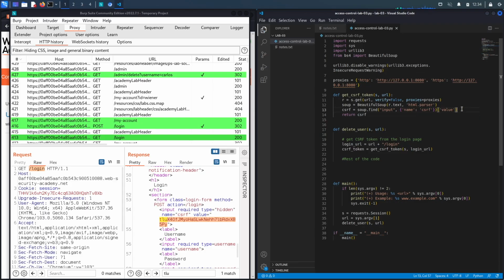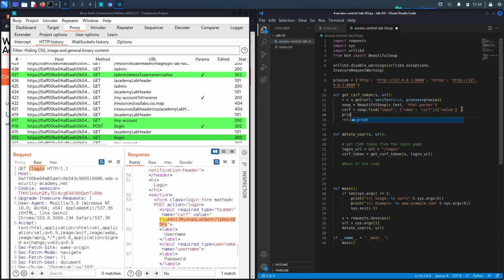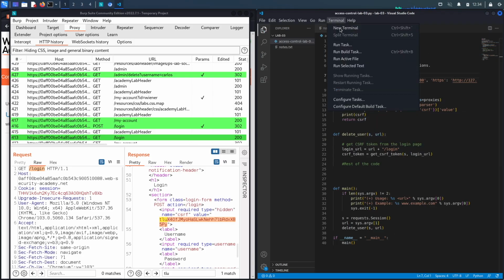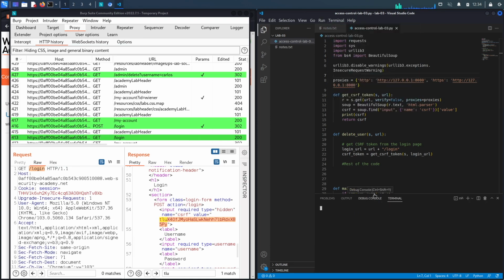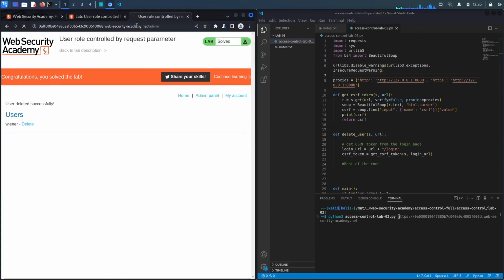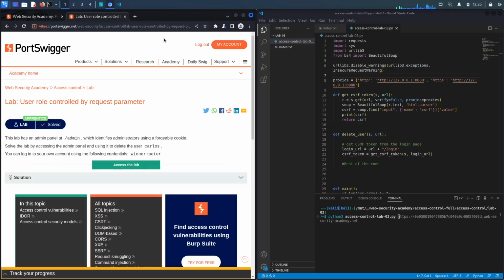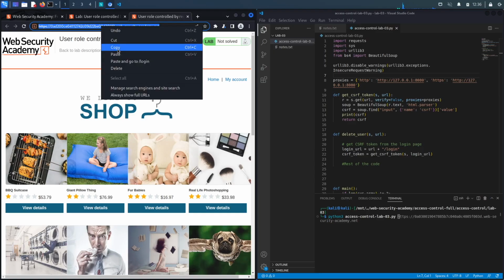Okay, let's save that. Now, before I continue with my script, what I'm going to do is print CSRF just to see if this is properly working. So go to terminal, new terminal, and I'm going to say Python 3, access control lab 03, and we're going to need the link to the application. And it probably timed out. Let's try that. And it did. So we're going to have to generate a new one. Okay, let's copy the link.